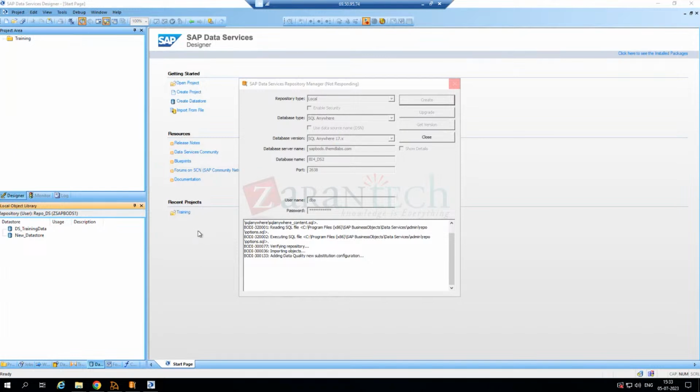Just one more question here. The data stores which we are creating for different source types, can these data stores be used as the source or the target, or both? Yes, you can use them as source, target, or both at the same time.